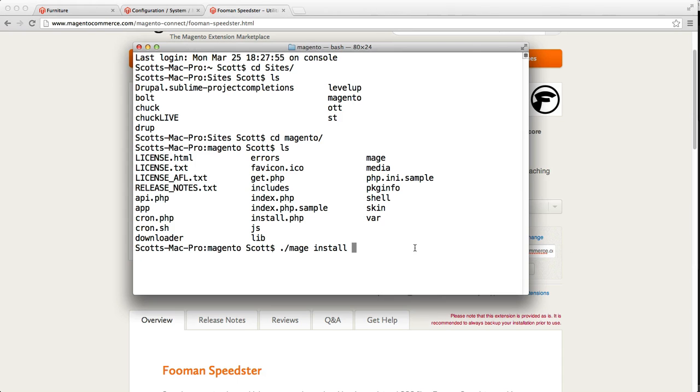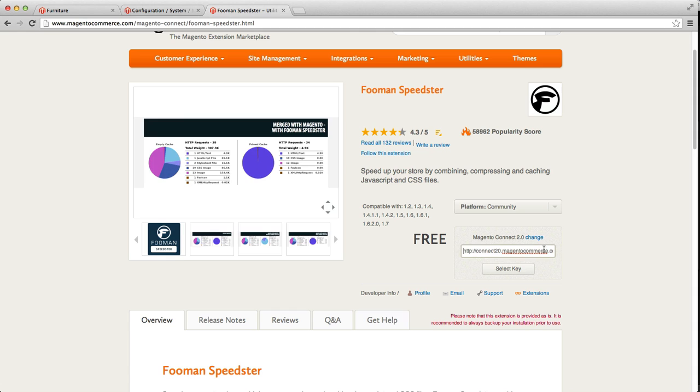And I'm going to come to my terminal. I'm going to paste in here. Notice how it's connect20.magentocommerce.com/community. And I'm on Magento 1.7, so if you're running 1.7, I believe it's 1.5 and higher, it's on Magento Connect 2.0. So you're going to want to use this connect20. So we're going to have a space here, and then it's going to be this end part, this Fooman Speedster.